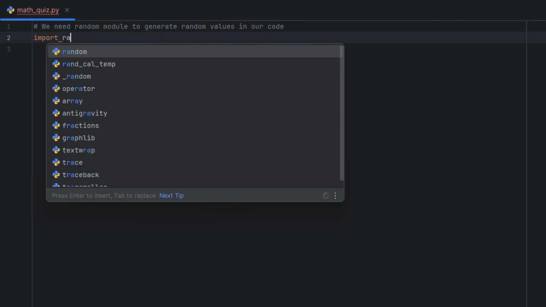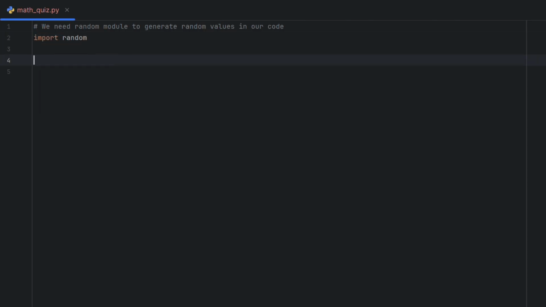First, I import the random module. This is important because I want Python to generate random numbers and random math operators for every question. Next, I create a range of numbers from 0 to 20. This will be the pool from which all my math questions will be generated.